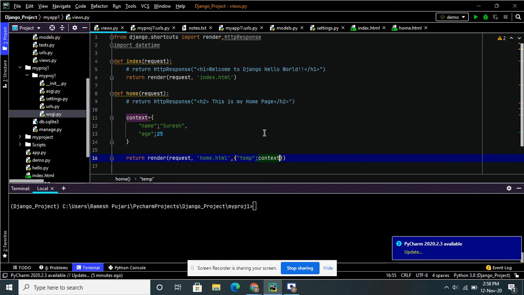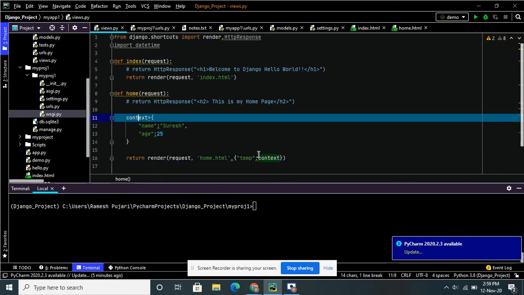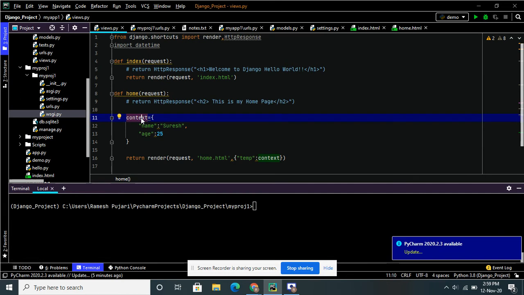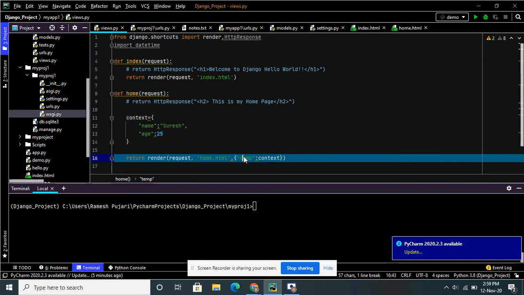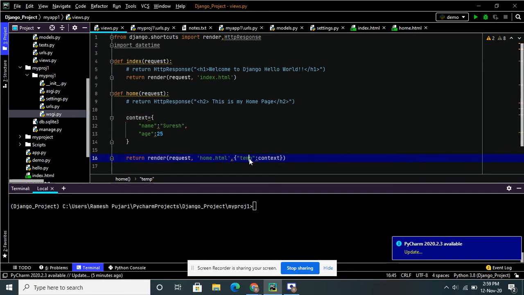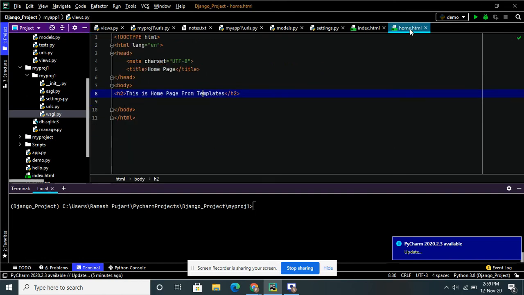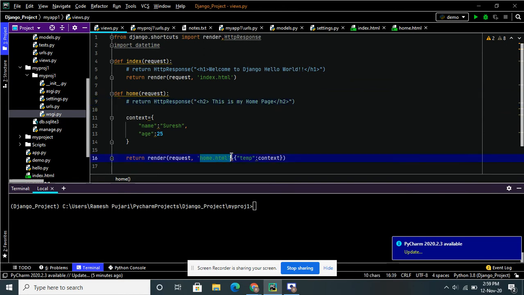So this is the context. Context means my dictionary name. This name and age is stored in the context variable, that is in my dictionary variable. So here context is the dictionary. I am storing this context in the temp variable so that I can access it in HTML files. Now I will access this temp variable in the HTML page. This is my home.html, because I'm rendering to home.html.